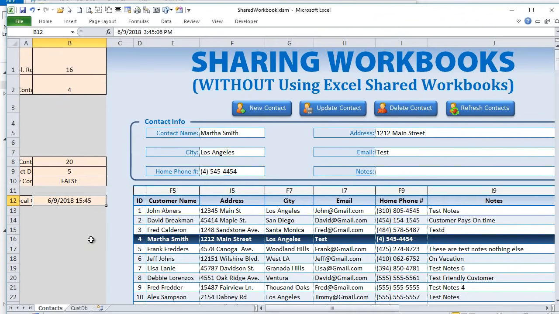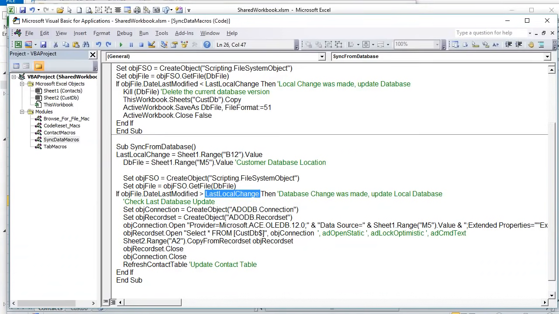So that's going to tell us, hey, before we make any changes here, we need to pull in the newer data first. The newer data first must come in. So we're going to do just that. It's going to say, if the last modified date is greater than the last local date, which it is, then we need to do that.